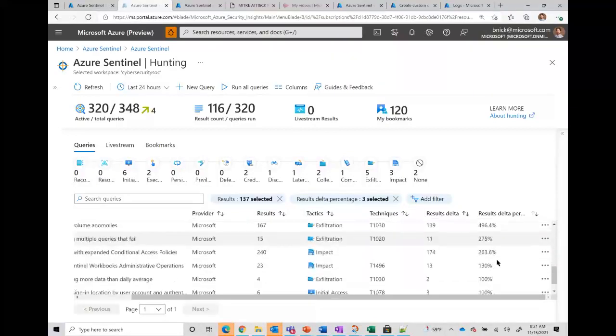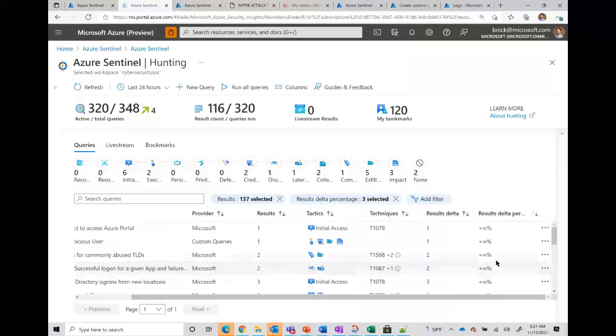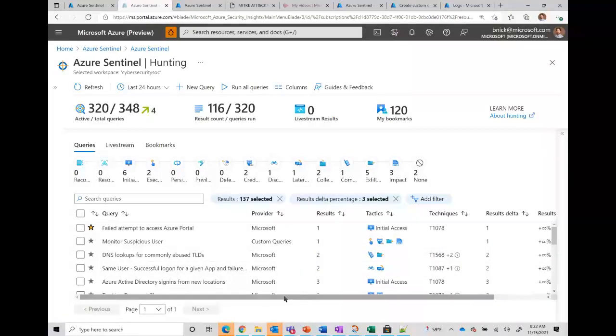Other queries that have had larger spikes. So these are the places where you have a much more tractable list of queries that you can go after, and are a much better narrow starting point to give you the best return on investment for what it is that you want to hunt on. And that concludes the demo of the hunting dashboard.